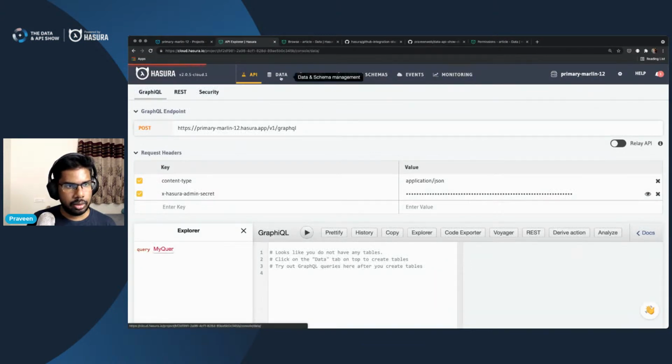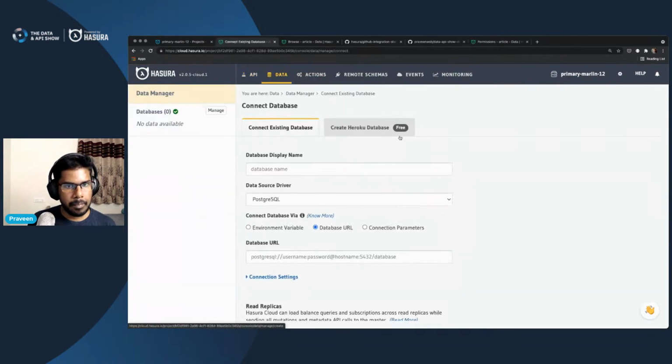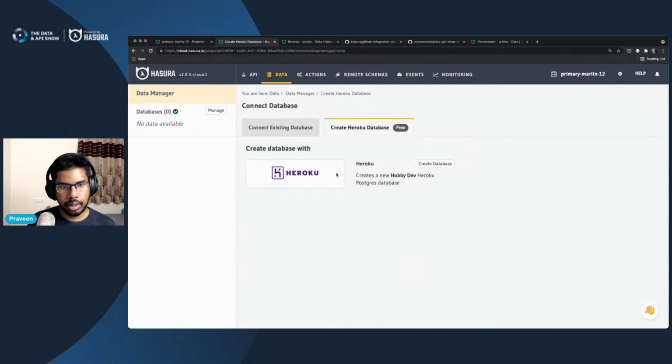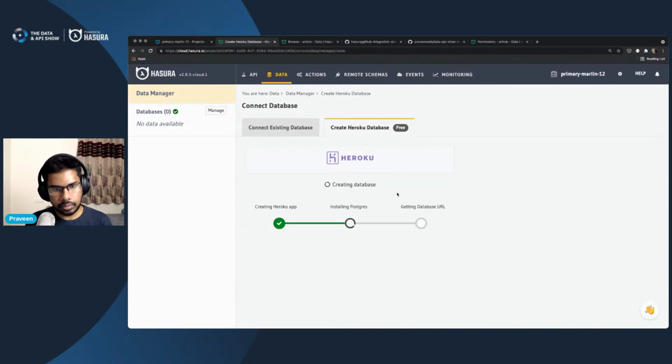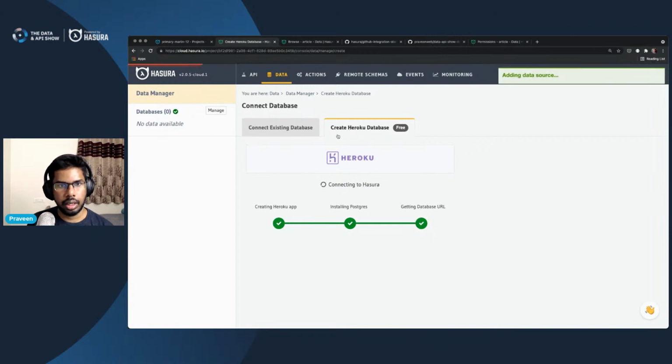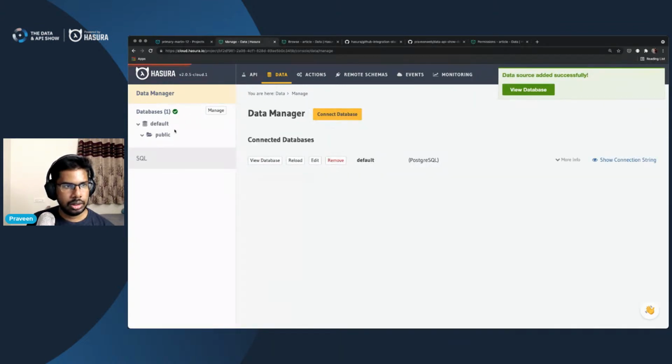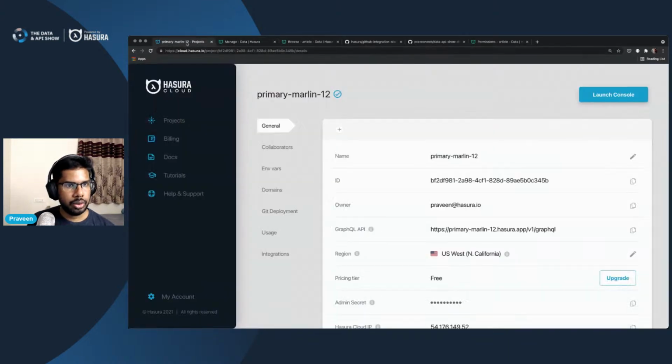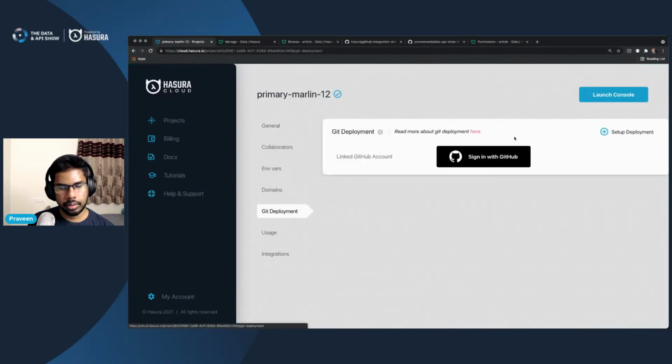So let's go back to data and create a Heroku DB again. This is going to be quick. Once we do this, we'll again connect to our Git repo, which we created now. Awesome. So we have the database created and connected. Let's go back to Git deployment.